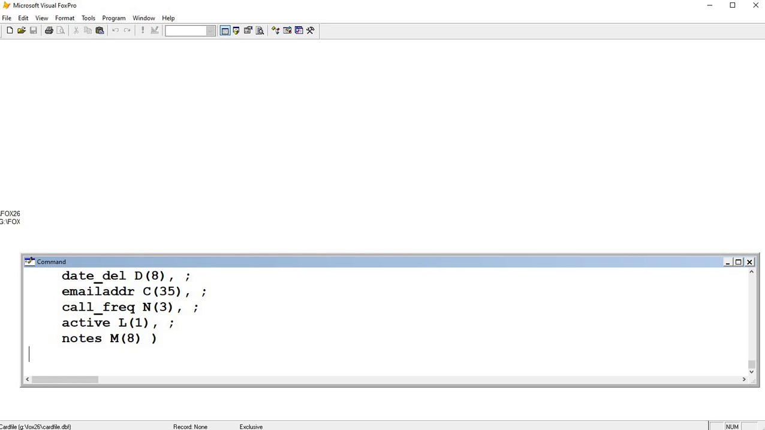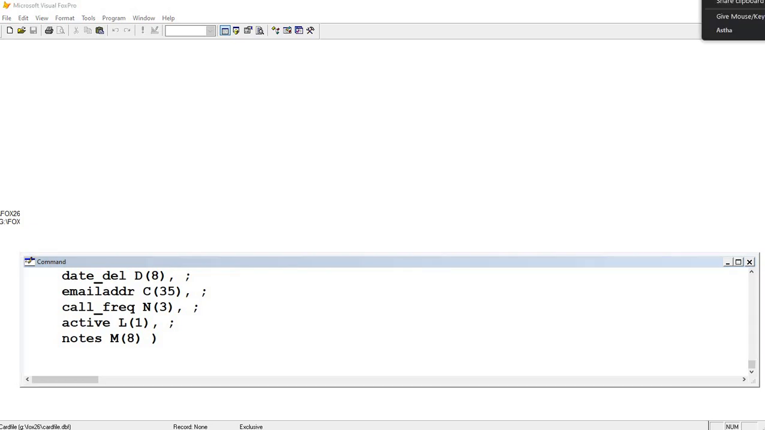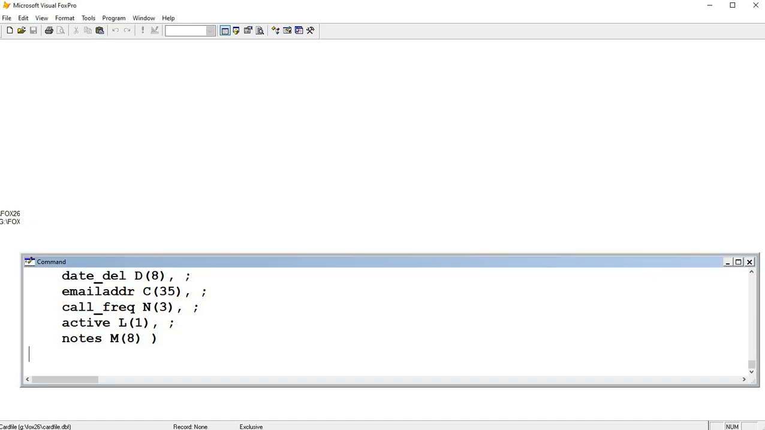Let me figure out where remote control is. Okay, here we go. I'm going to give mouse and keyboard control to Asta. So now see if you can just type anything in that box. Okay, good. Right, so now we know it works. So now let's enter the command append blank.